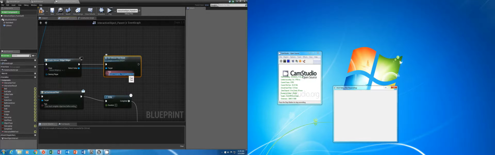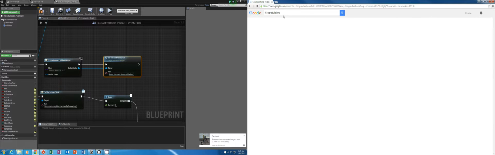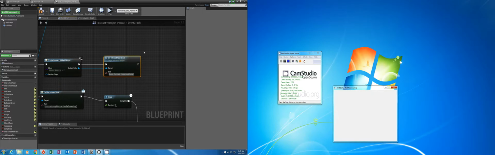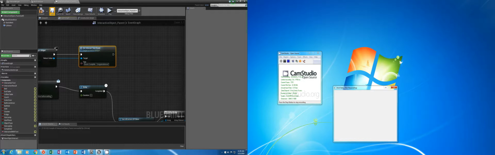And that is spelled wrong. Congratulations. It still seems wrong. Pop over to some Google action here. This is how I spell check. Do you mean congratulations? Sure, I guess that's what I mean. Congratulations. Okay, so we're going to save that.